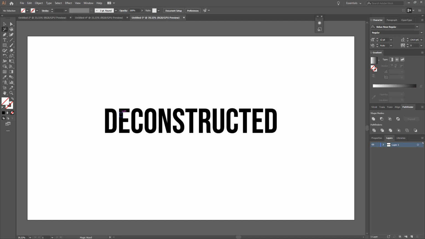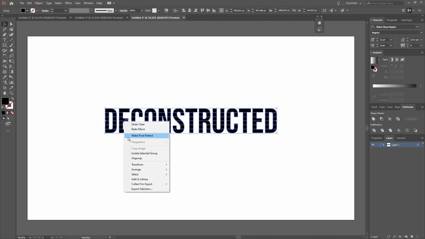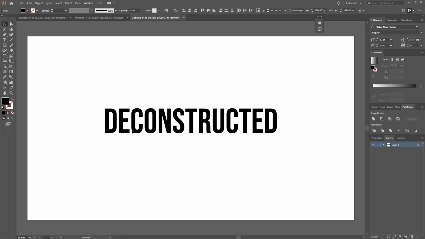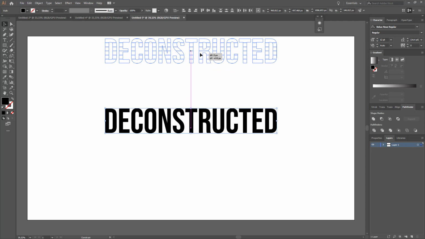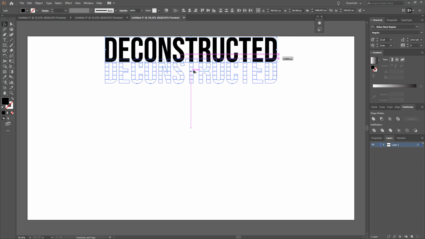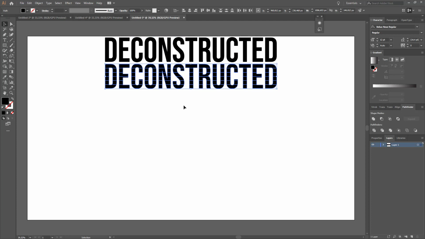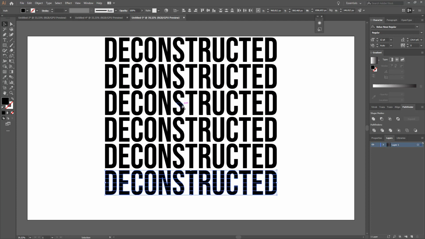Now, as you can see, we have all those paths divided, but they are together, so we are going to ungroup this. So as you can see, we have each piece separated. We drag it to the upper side, then selecting all, we are going to use Alt and Shift and drag down like this for multiple times.